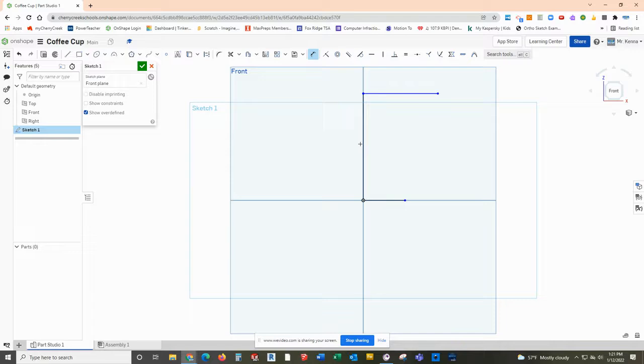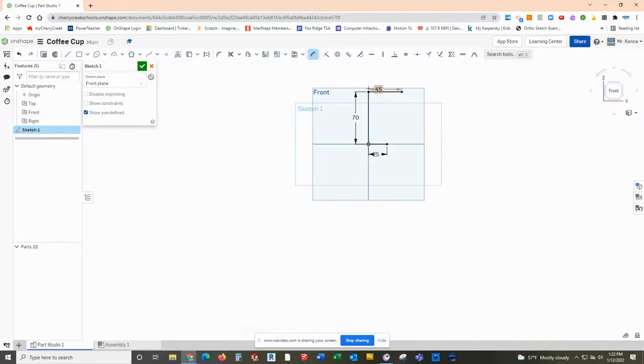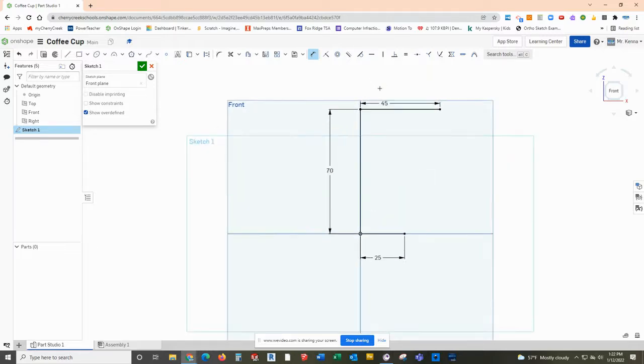So my first set of things, I'm going to go ahead then and make this line 70 millimeters. I'm going to make the line up here 45. And I'm going to make the line down here 25. And just so you're aware, the cup that I'm drawing, I'm only drawing half of it because I'm going to use an axis to create material around it. And I'll show you how to do that in a second. But for now, just know that if you're doing this on your own, this measurement and this measurement here are half of what they're going to be when I create it.